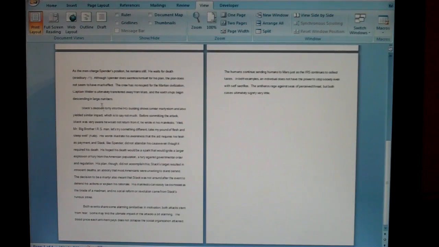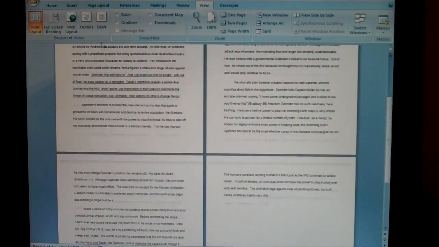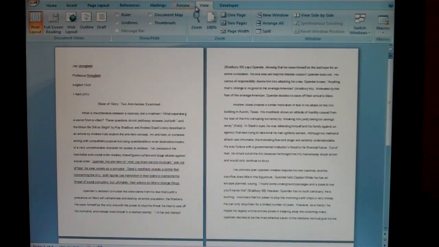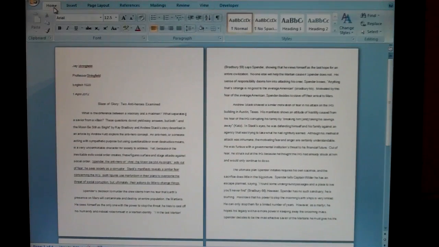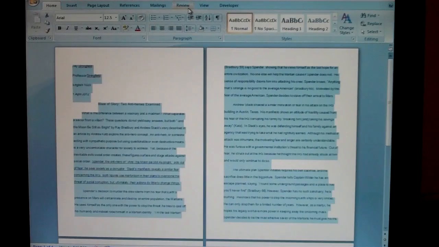What's happened is I've got an extra space in between paragraphs that I need to go in and get rid of. And this is going to be important for you to do. Like I said, this can be accidental. Some students don't realize that you have to go back and change this preference.